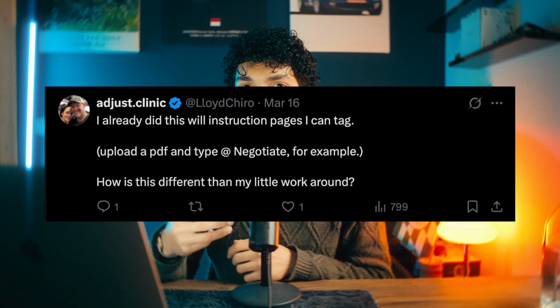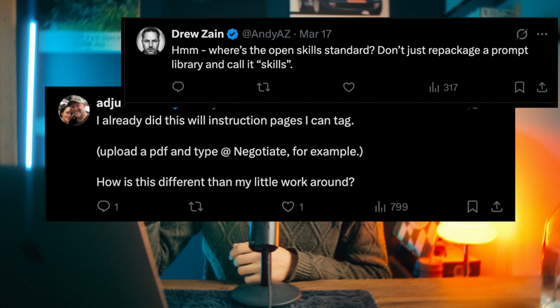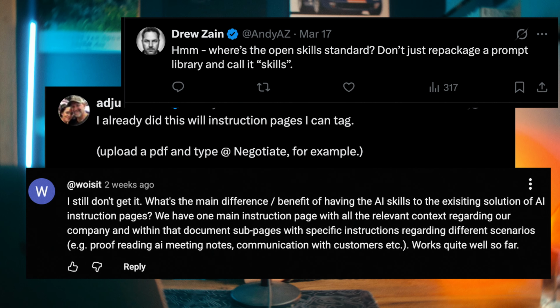Since Notion introduced the skills feature for the AI agents, I have been seeing the same question everywhere. Why do we need skills if we already have instructions? Or what is even the difference between both? So today I'm going to break down both and show you the difference between skills and instructions, and when to use skills and when to use instructions.